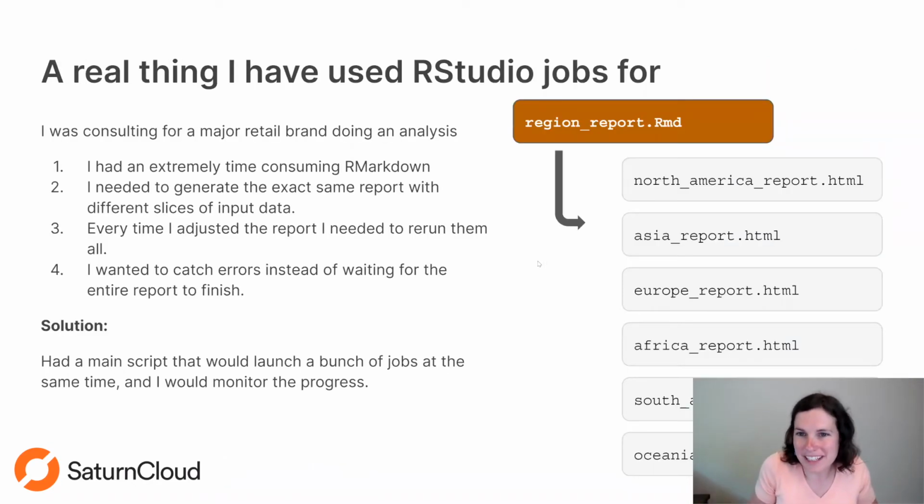So here is a real example that I personally, Jacqueline Olis, have used RStudio jobs for. One time, and you may have found yourself in this situation too, I was building a giant R Markdown report for a retailer. The R Markdown report would take like 20 minutes to run, so it's very time consuming. I had to generate it with a bunch of different slices of data, for North America and Asia and Europe. It's literally the exact same report, just different inputs. And if I adjusted the R Markdown file, I would have to rerun all of these. At this point, it's just not effective to only have one running at once. I want lots of them running at once.